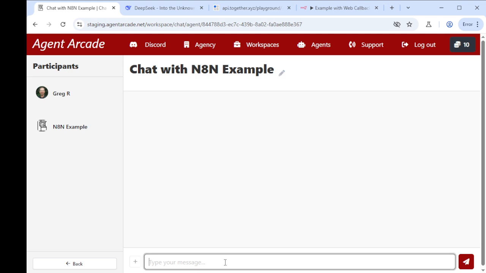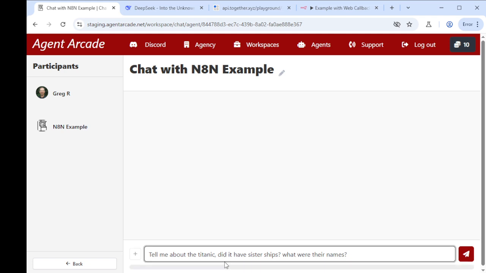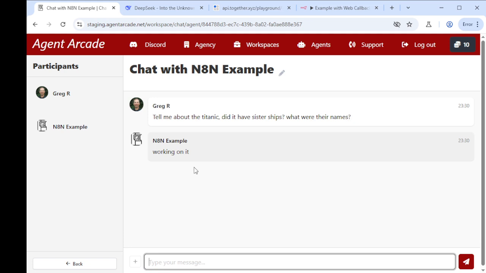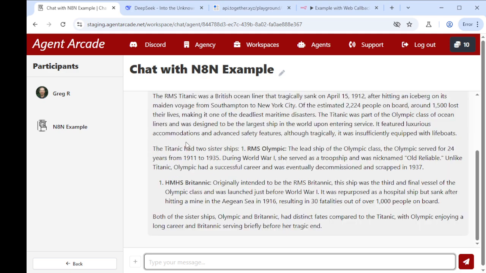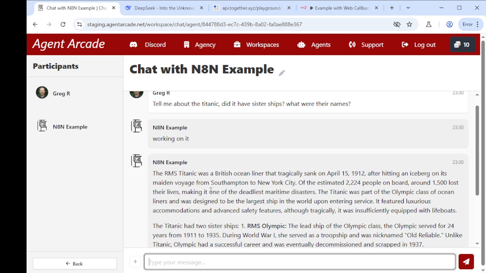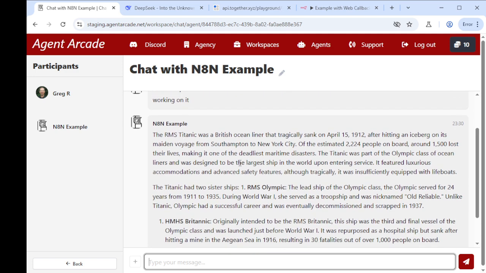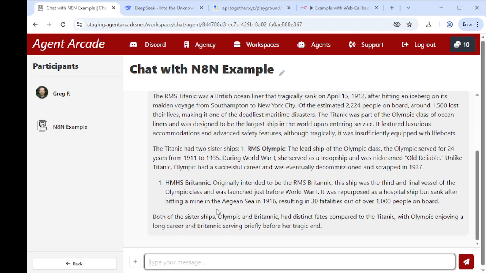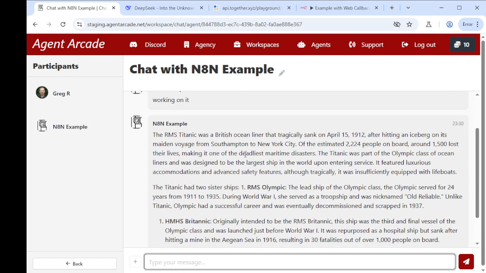So we're asking it, tell me about the Titanic. Did it have sister ships? What were their names? So I get that first message back that says, working on it. That was a response to my webhook. And then it went and did the research, and then it used that callback URL to post a second message here that has the information I requested.